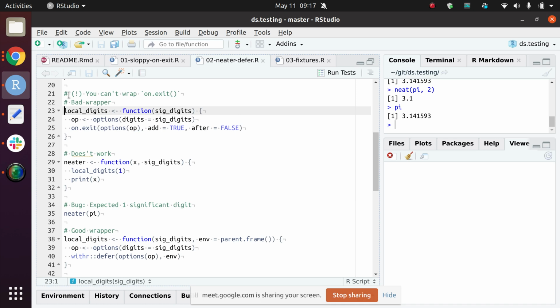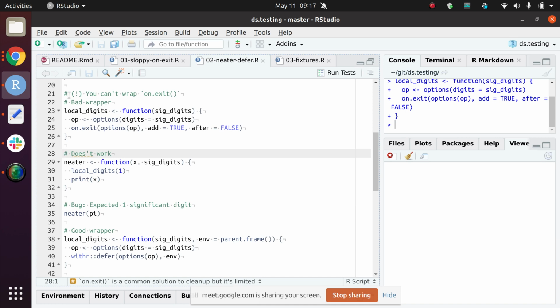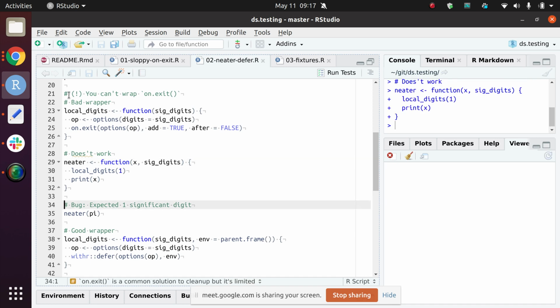So let me show you that. I'm going to restart my session here to start fresh. So if I define local digits, and now I want to reuse that wrapper inside that function neither that I wrote before. So now instead of using this code in line 30, I'm now using my wrapper. So you would expect that it would just work because you usually wrap code and it just works. But in this case, it doesn't.